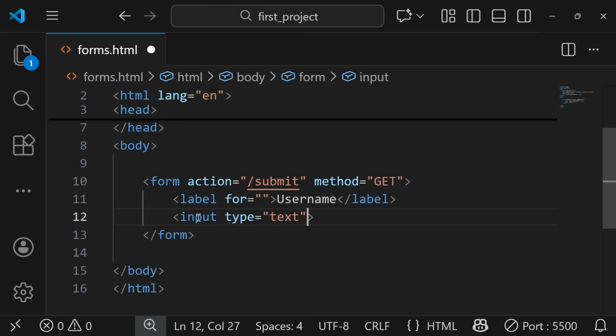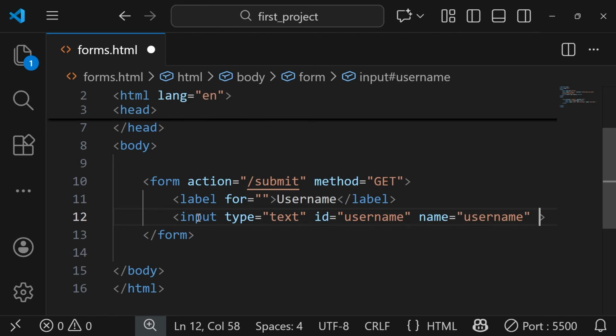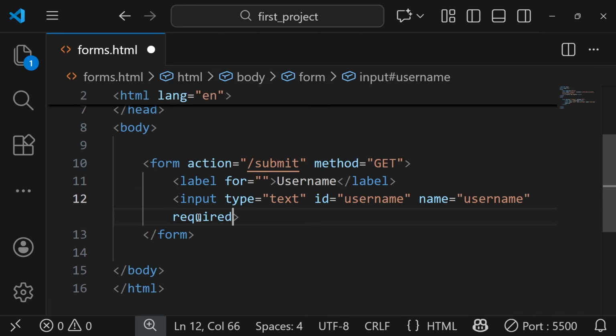And I'm going to give this input an ID attribute as well. And ID is going to be username, because this input is meant to enter the user information, username. We're going to give it also a name. That name field is necessary. If we want the information to be sent to the backend systems, we have to provide a name there. Okay. And the name will be username as well. And let's make this required. Okay, perfect.